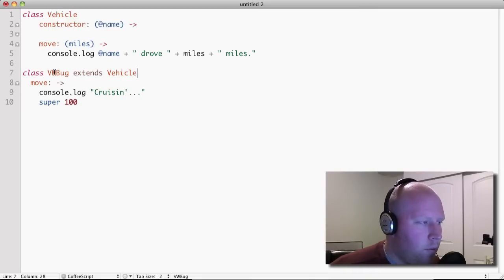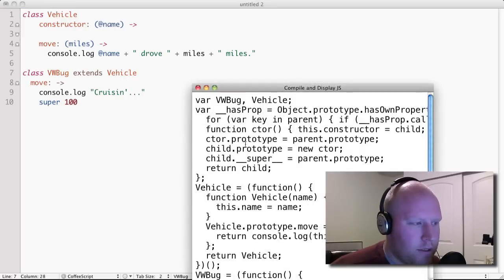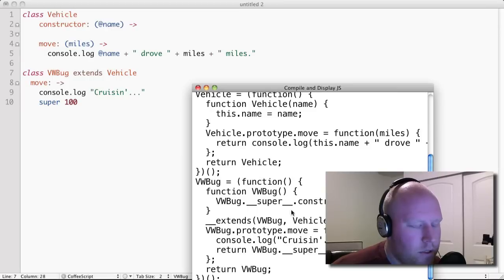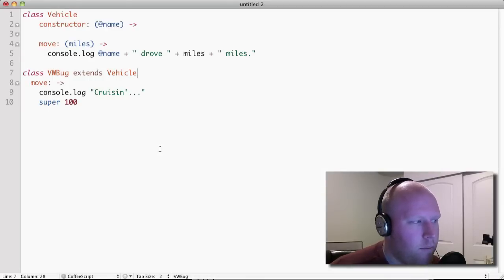So you have VW bug, and now it inherits from vehicles. So now if we build this, you see it has all of this extra stuff going on that attaches to the object prototype and sets properties and does all the inheritance stuff for you. Pretty hairy here. But what we can do then is we can set something up.